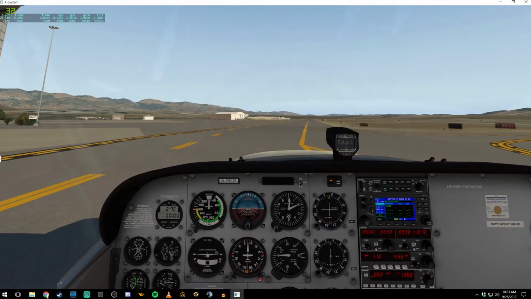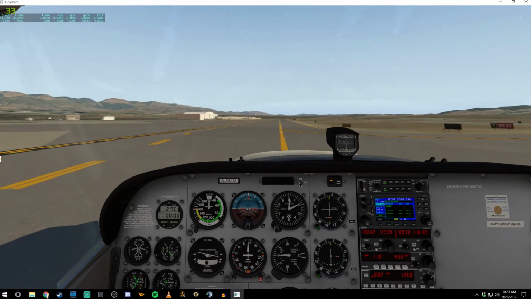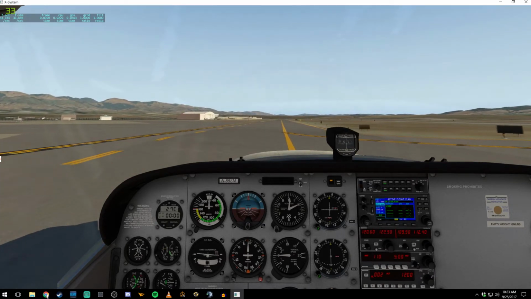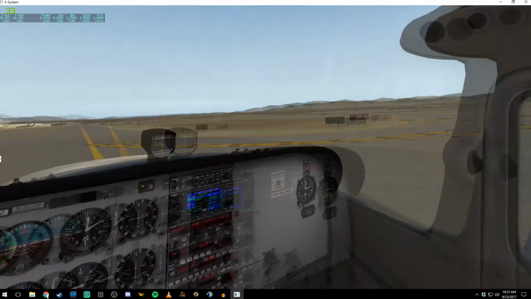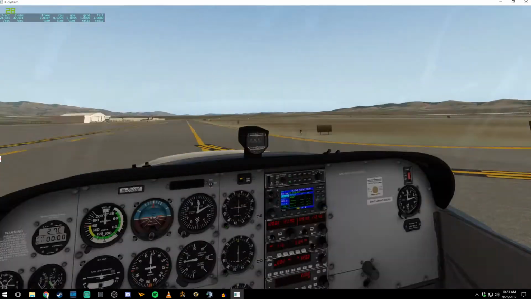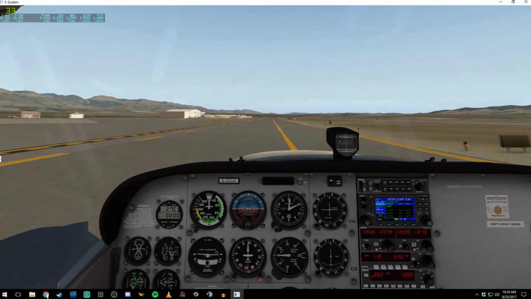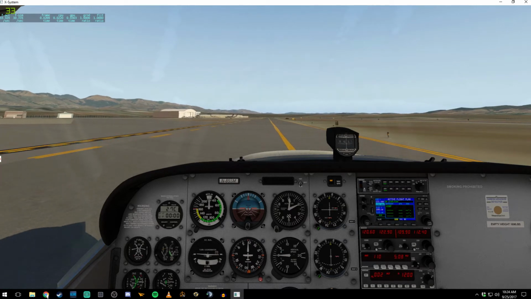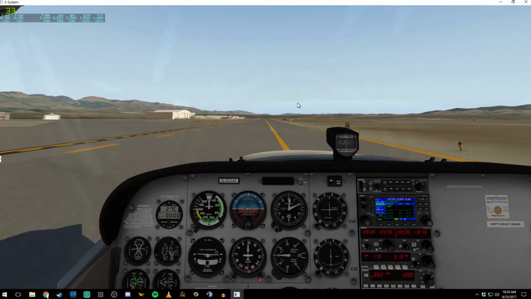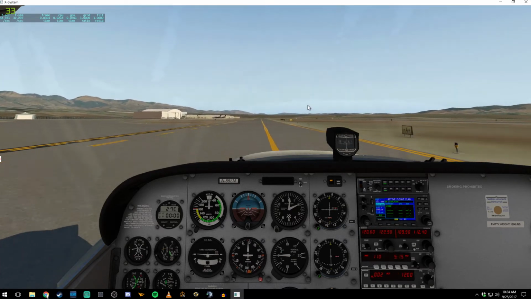Bakersfield Tower, Eastern 3286, checking in, ILS 30 right. Eastern 3286, Bakersfield Tower, runway 30 right, cleared to land, wind 320 at 13, gust 19. Runway 30 right, cleared to land, Eastern 3286. Skyhawk 340, contact SoCal.